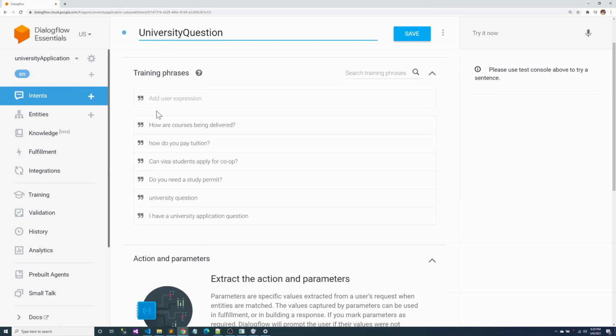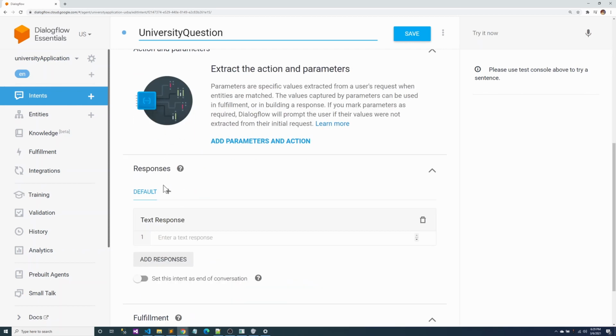Training phrases are the questions the user may ask, so you add these. Some questions a person from a university could ask are how a course is being delivered, how do you pay tuition, and so forth. Action and parameters and text response we'll be ignoring for now. I'll talk about it later.